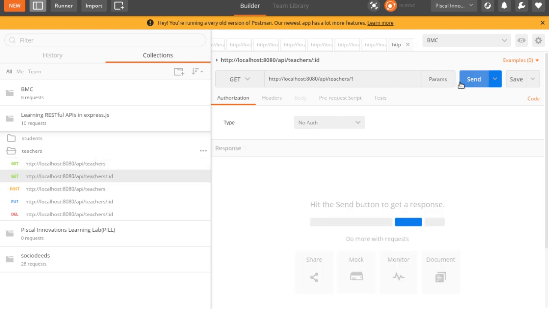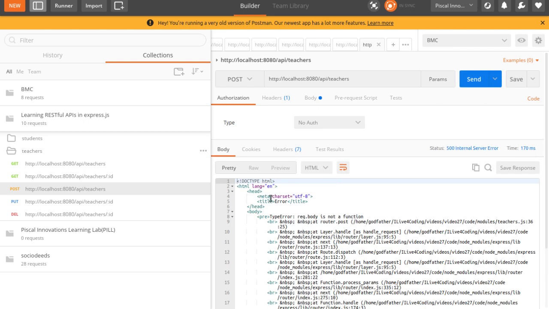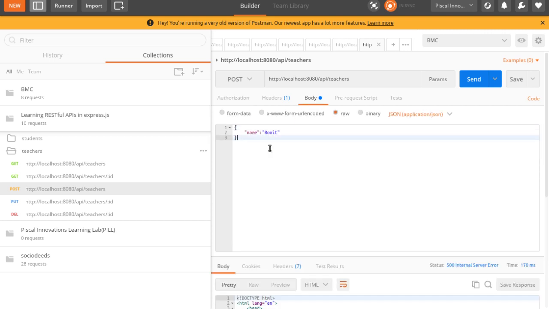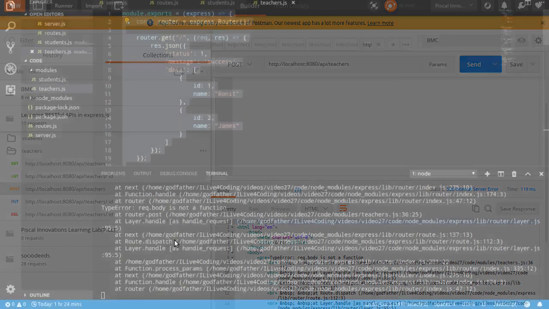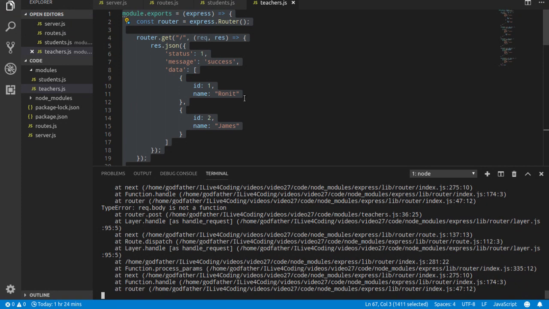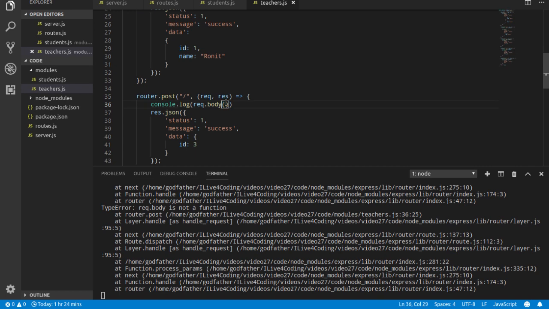Okay, let's test this one. It's working great. Let's test the post. Okay, it's saying that request.body is not a function because we haven't sent any body in this case. So this is the body, and now let me quickly post it again. Okay, it's saying that request.body is not a function, maybe because I have made some mistake here. Let us go into our code and see what the mistake is. It's a very small mistake, and see, this one, this is not a function.